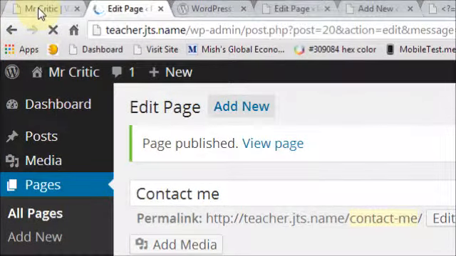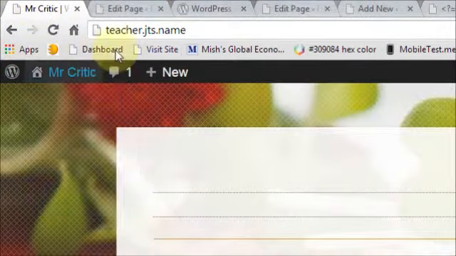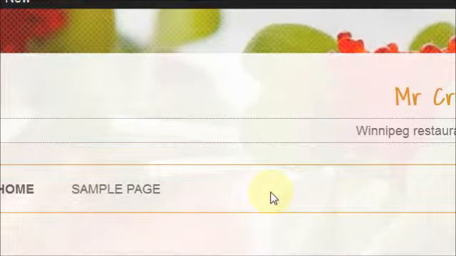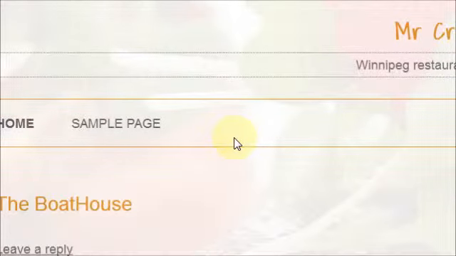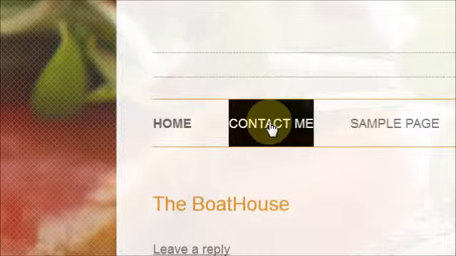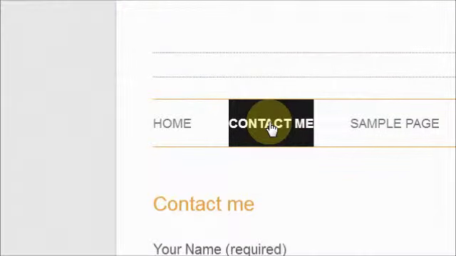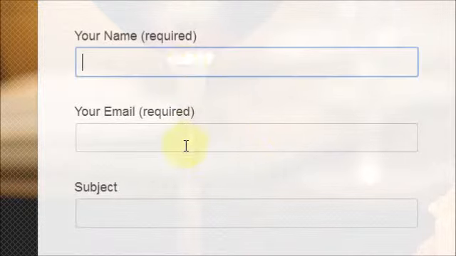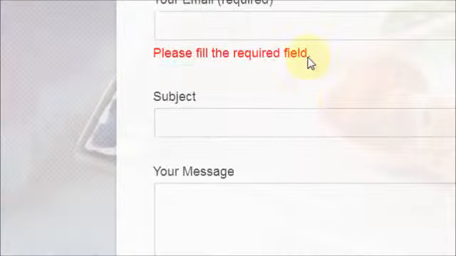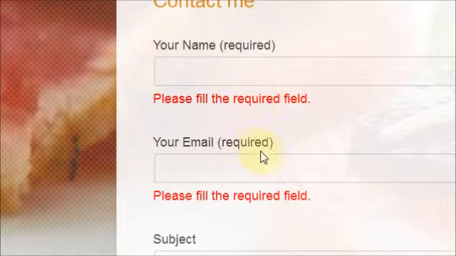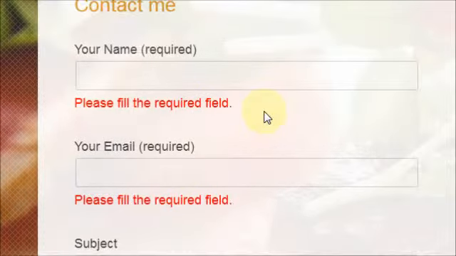Let's take a look at the page now. Let's do a refresh. And here we now have a Contact Me page. Let's click on this page, and there you go. The default one here has your name, your email address, subject, and your message. If I try to send this message right now, I will actually get some errors here, so it has good error checking as well.